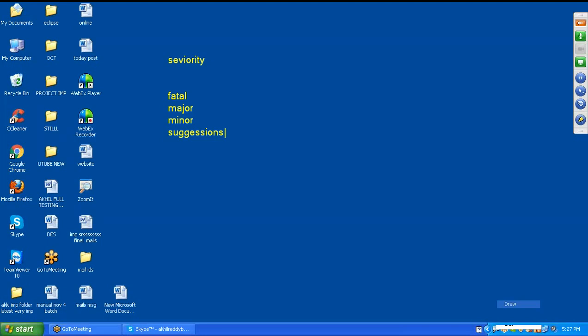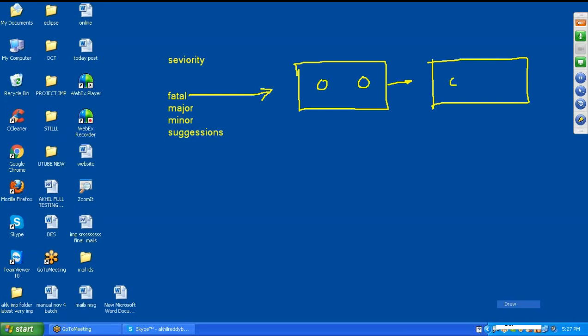A fatal defect means it is a very big defect. I will explain it now. Based on the customer requirements, the application should contain 2 buttons, but the developers developed only 1 button. 1 button is missing. Such types of defects are known as fatal defects.